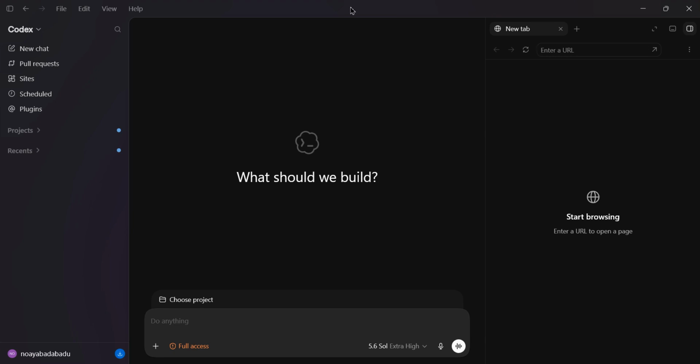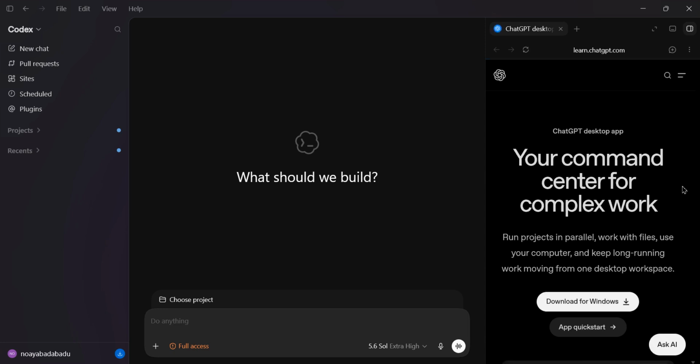The address bar now shows learn.chatgpt.com, an official OpenAI learning domain. The page title is ChatGPT Desktop App. When product behavior can change, use a first-party source like this instead of relying on an old screenshot, a social post, or a remembered feature name. The official description calls the desktop app a command center for complex work. This line beneath it names the same capabilities we've just used: parallel projects, files, computer interaction, and long-running work inside one desktop workspace. Our course has treated those as concrete workflows, not as marketing labels.